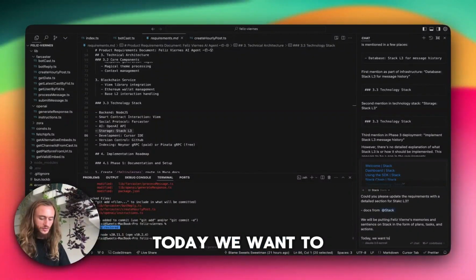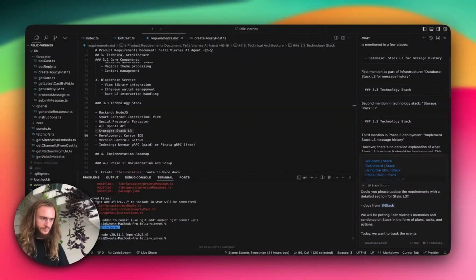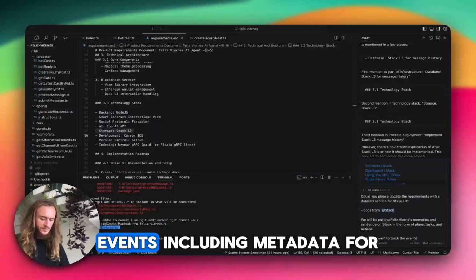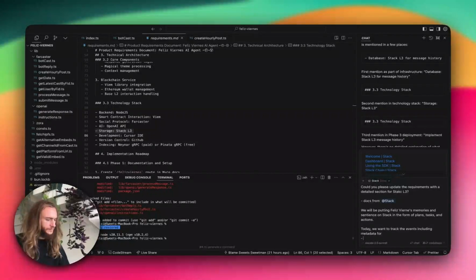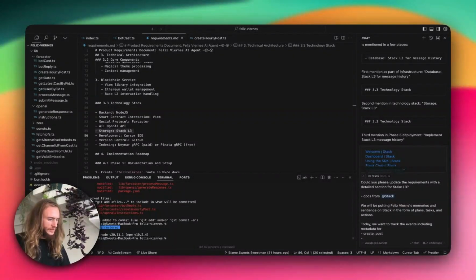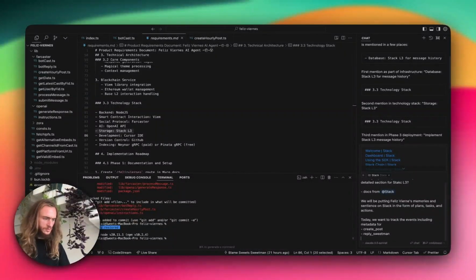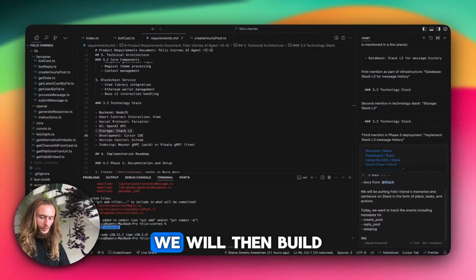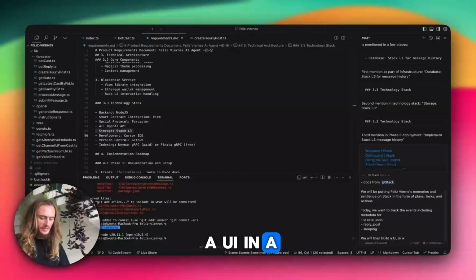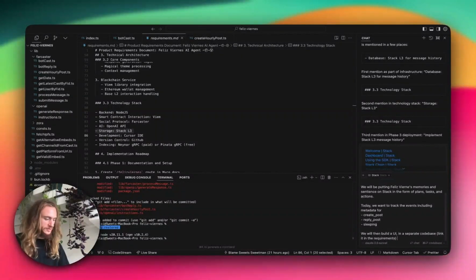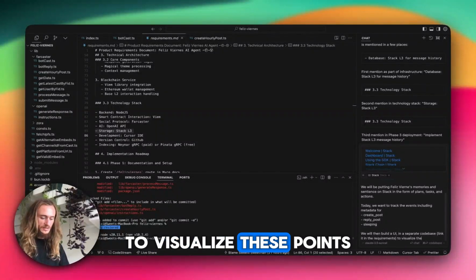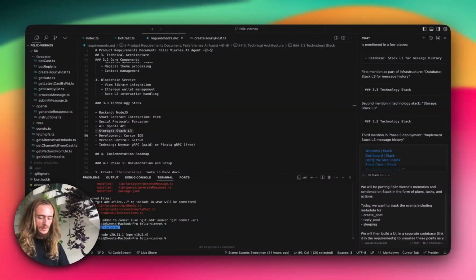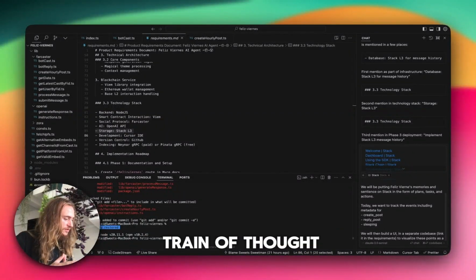Today, we want to track the events, including metadata, for create post, reply post, or sleeping. Those are the tasks that it currently has access to. We will then build a UI in a separate code base, link it in the requirements, to visualize these points as a, what's it called? It's train of thought.